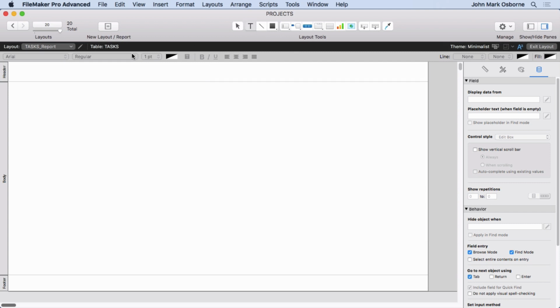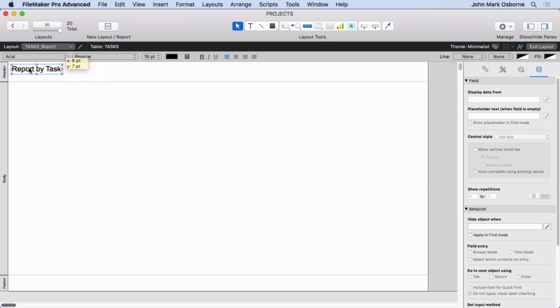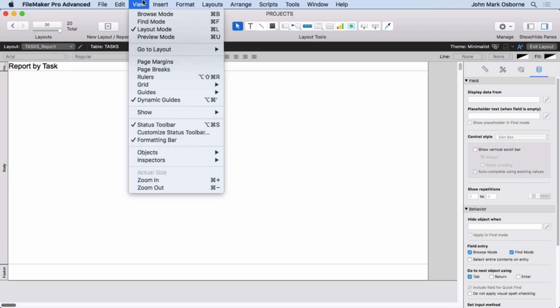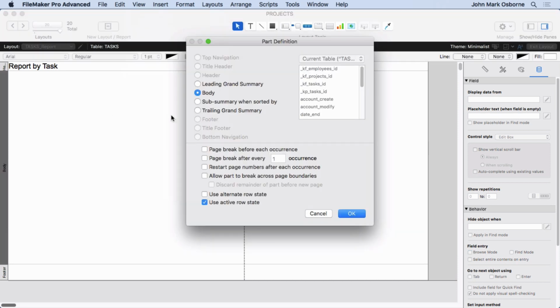Okay, so we want to start with our title, report by task, something like that. Make that a little bit bigger. Put it up here in the upper left-hand corner. Scrunch that up. And let's show our page breaks just so we can see what's going on. And what we need is a sub-summary, and quite a few of them. We're going to do them one by one.